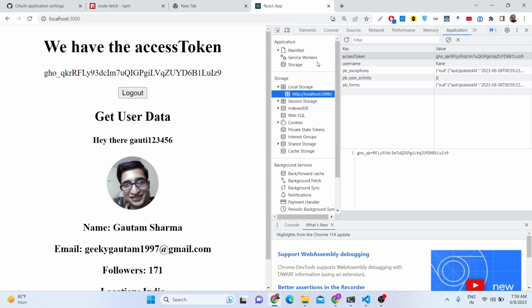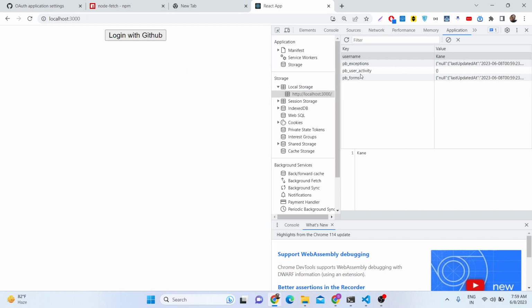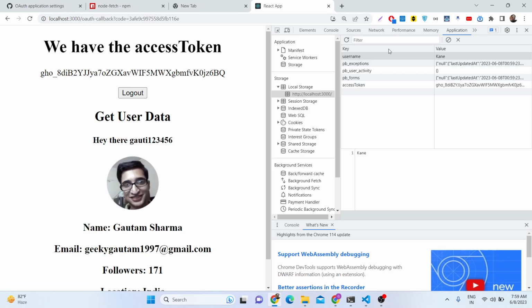This access token will be deleted from local storage. Now you can see no access token is there. It is deleted. So that's why we are redirected to the home page. And now again, if you see, an access token will be generated again. A random access token every time you click the login button.